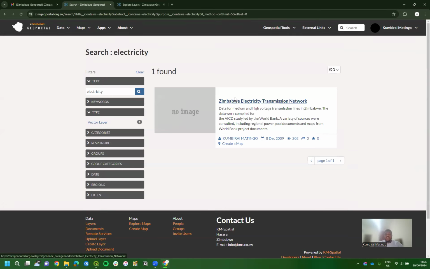If someone uploaded a data set which was named electricity before, that is going to show up on the search bar. But if someone uploaded it and they chose not to share with the public, unfortunately, it's not going to appear. So there are two sides to it. Fortunately, this data set was shared and it's available for the public.